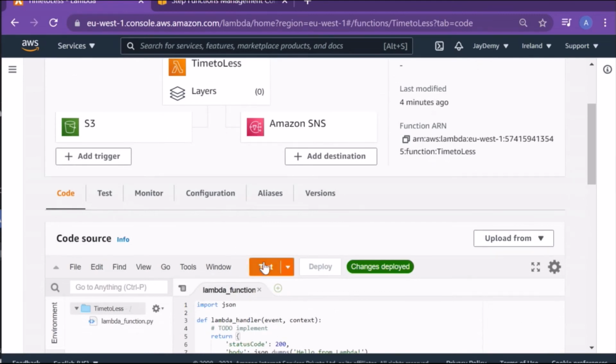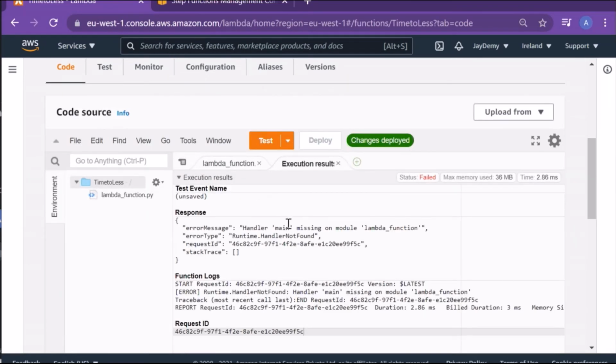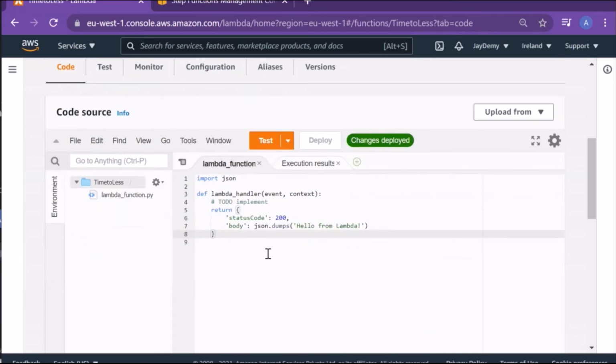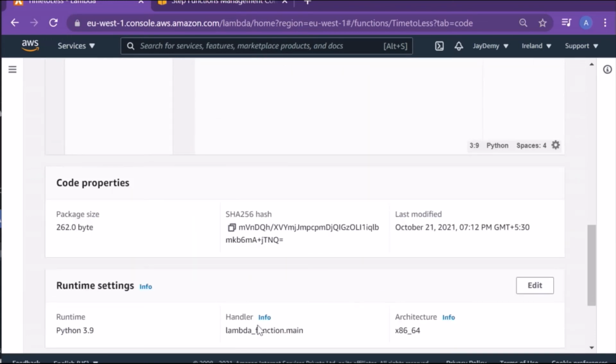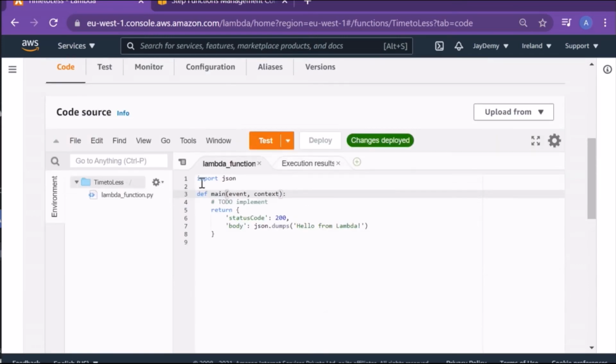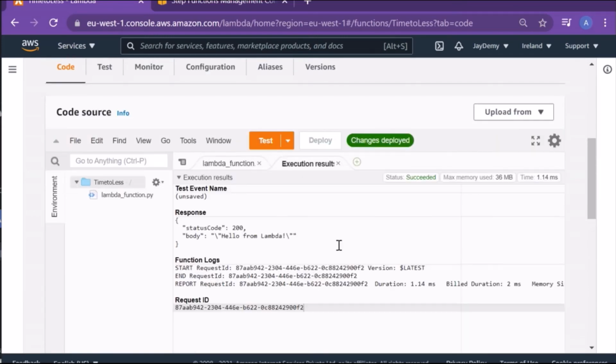So we will quickly test this function. The error message is saying that handler main is missing on module lambda function. So it is saying that main is missing in the main module. So what we will do is modify it over there, right? We will modify main here, because our handler was set differently and the changes are not deployed, so we have to deploy it. Now the changes are deployed. If you see here, lambda function underscore main, instead of handler we have made it main. Now we will execute.